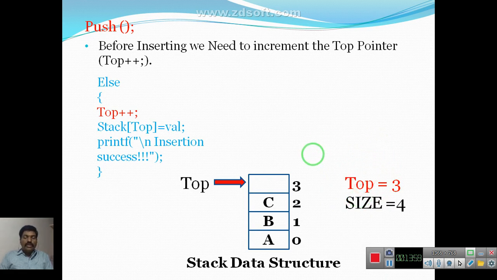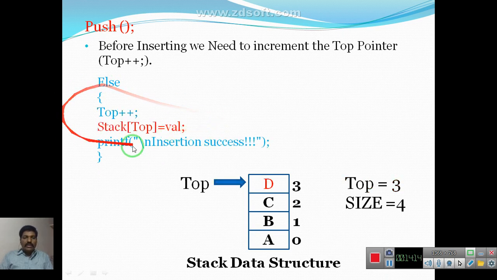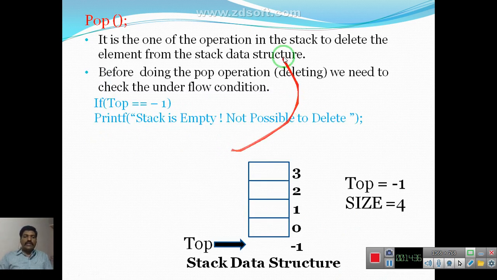Into the stack. Okay, so now we want to put an element into the stack. You can see the next line, stack of top equal to value. If you execute the second line, the value is entered inside the data structure. So the D is entered here. Once we have inserted successfully, then we need to give the message that insertion is successful. That is the next line: printf, insertion is successful.